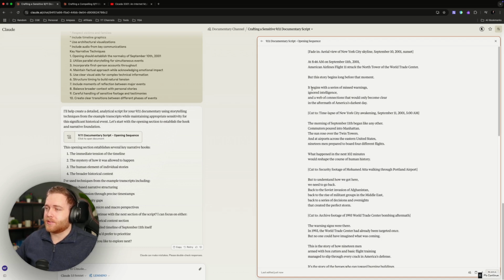That's very interesting. So it's already setting up some questions here. Missed warnings. So this is very good writing. Missed warnings, ignored intelligence, and a web of connections that would only become clear after what happened. So now it's saying I'm going to get a lot of context to the story after what happened, and to understand that I need to know what's going to happen.